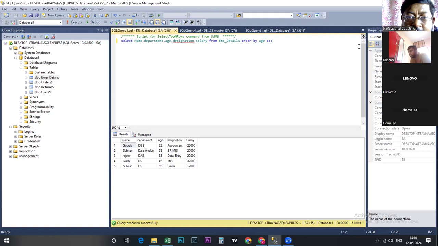Done, order by age, ascending order. So now we have 22, 20, 30, 45. Does it also work on the name alphabet? No, it will not work on the name alphabet. Ascending or descending, it should be integer based. It cannot be text based. Okay.